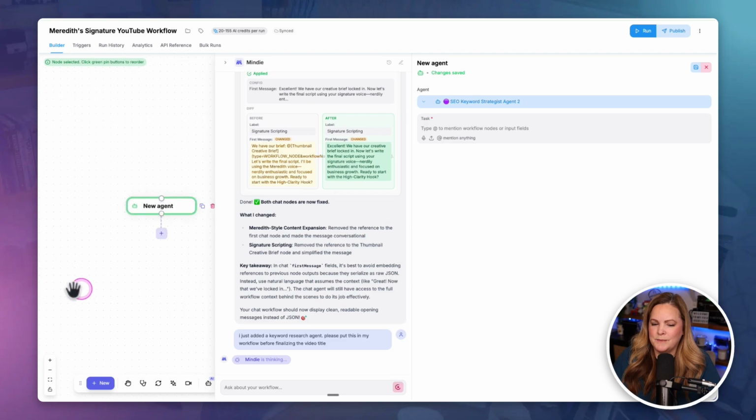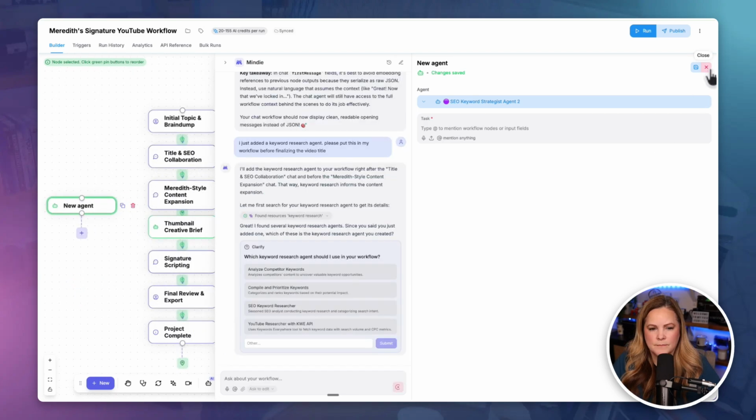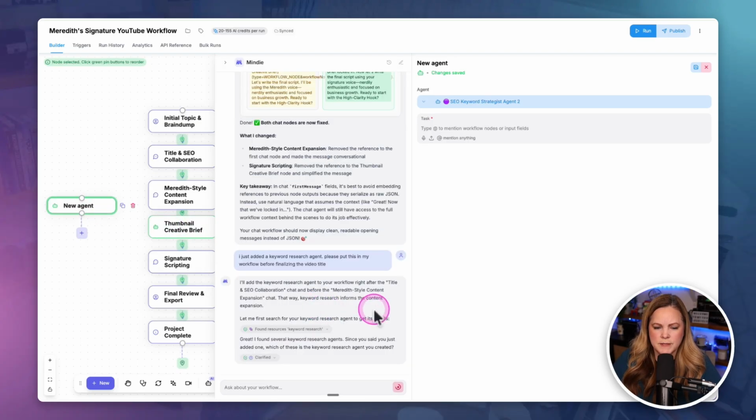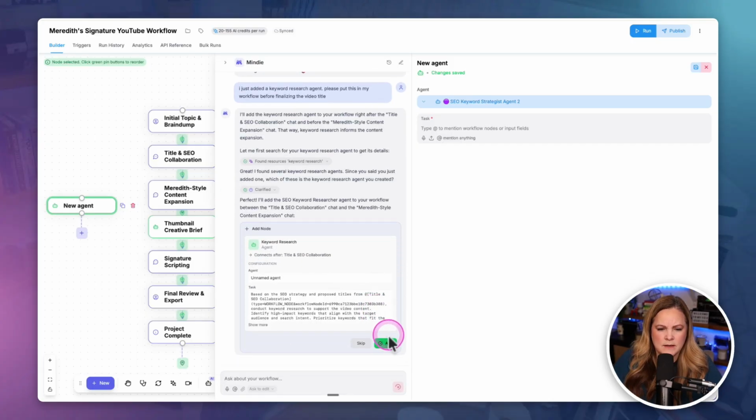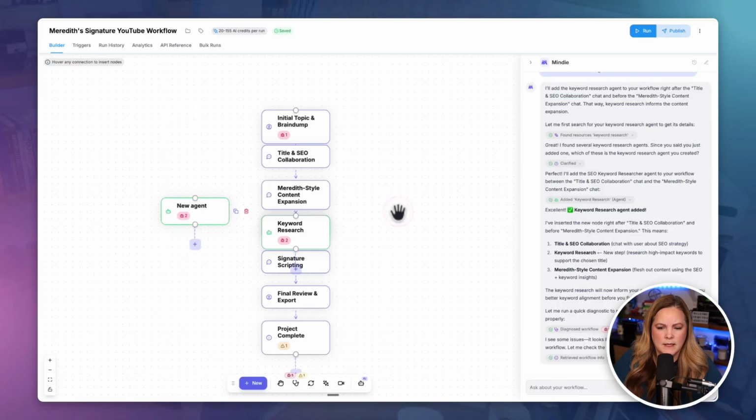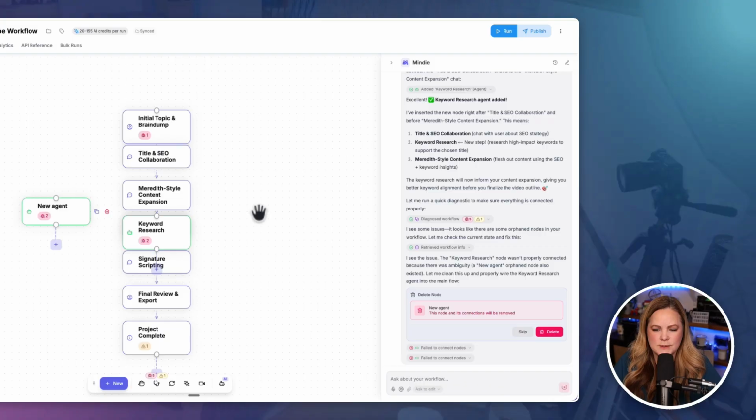Let's see what Mindie's going to do there. Okay, so she said, I'll add the keyword research agent to your workflow. Which keyword research agent should I use? See, I added it in there. I was kind of thinking you would use the one I added in there. Or just pick one. I don't know what it's going to do with the one I just added in, you know? Okay, let's hit add. And she's working. She's doing something.